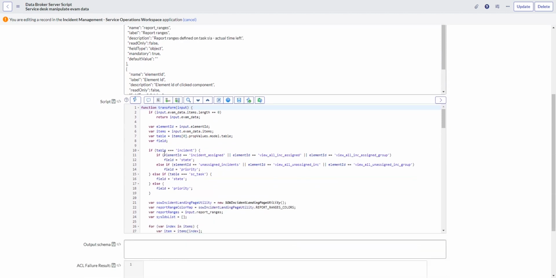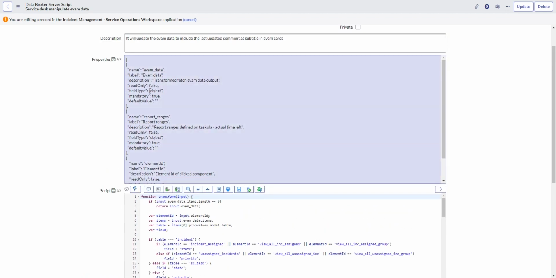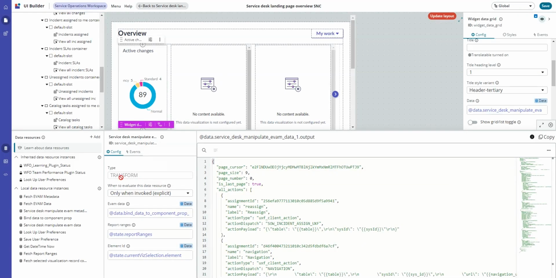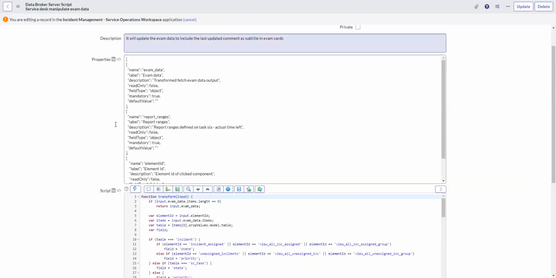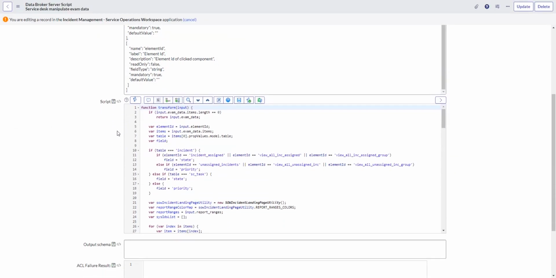Okay, so going through this, here are the properties, and here are the definitions for what the inputs are here: EVAM data, report ranges, and element ID. So that's just some of the definitions for the input parameters. And then we start rolling along here.